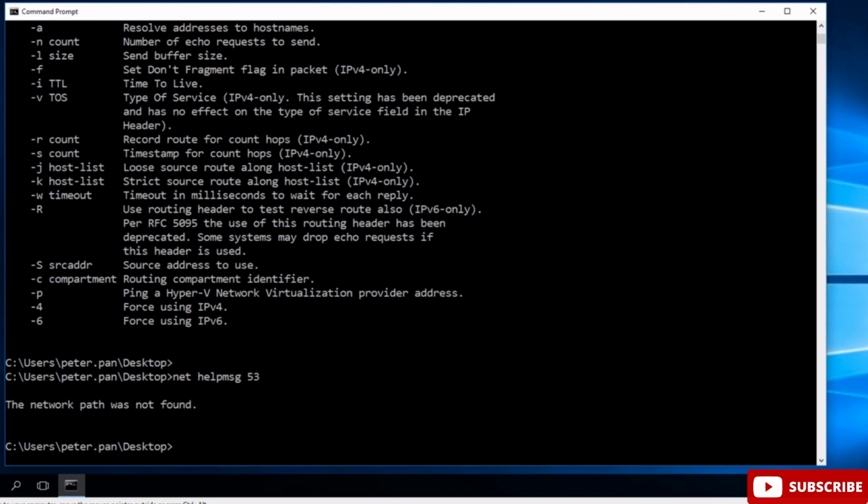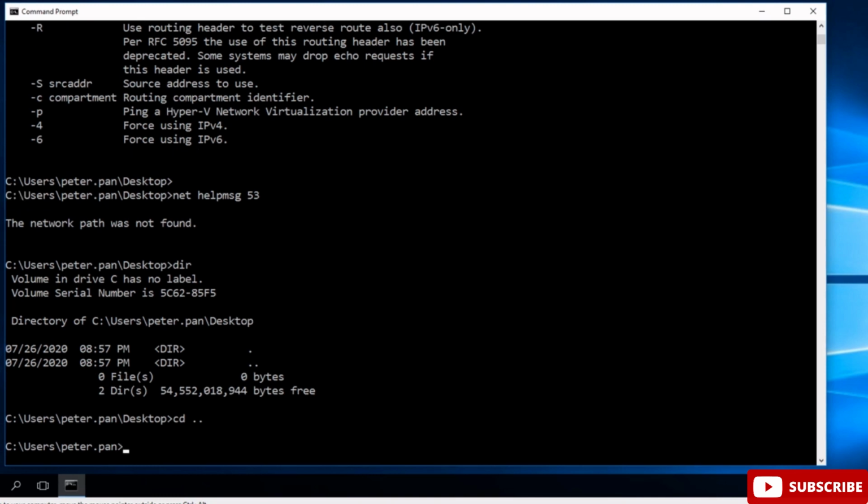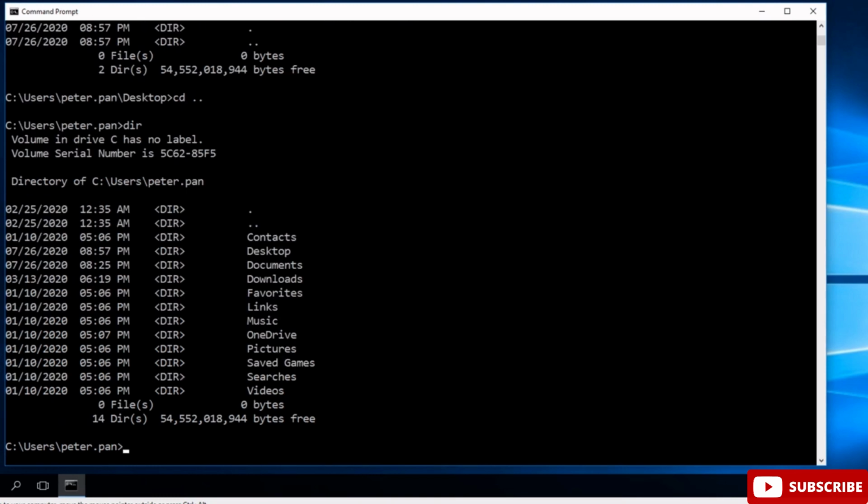Now I'll go over a few other simple commands that are good to know. First is the dir command, which lists the directory contents of the current directory you are in. Next is a cd command to change the directory. We'll do cd .. to go back a directory. Let's do dir again to list the contents of the current directory. And let's cd back into the desktop.